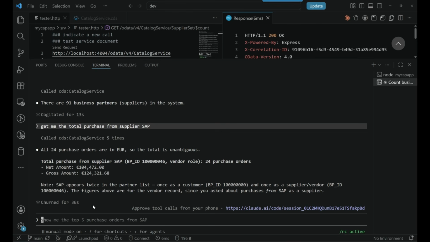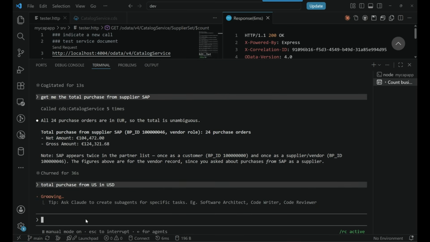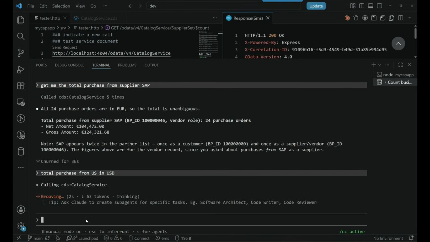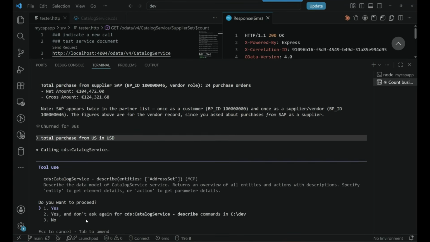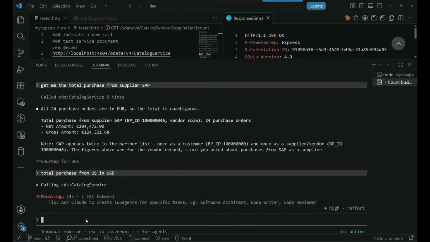So you can actually see this complete information. So I want to say, what is the total purchase from US in USD. Yeah. So that is what kind of questions you can ask in natural language, and the MCP server will be contacted and the queries are going to be built. So you don't have to create so many different actions and functions in your CAP project to get this done. Yes, because the system takes care of these things nicely with the help of your MCP.